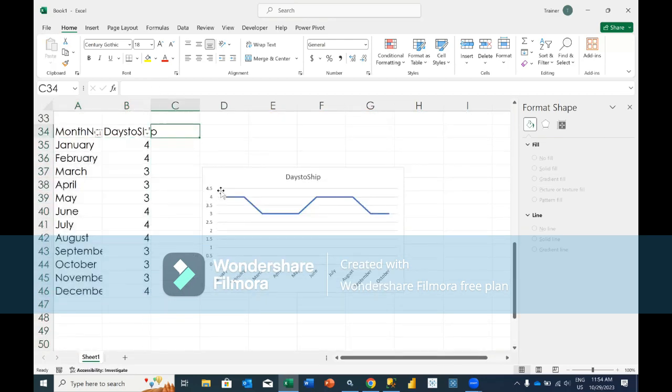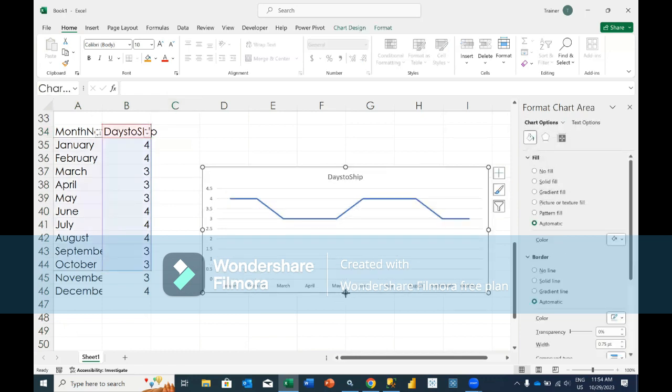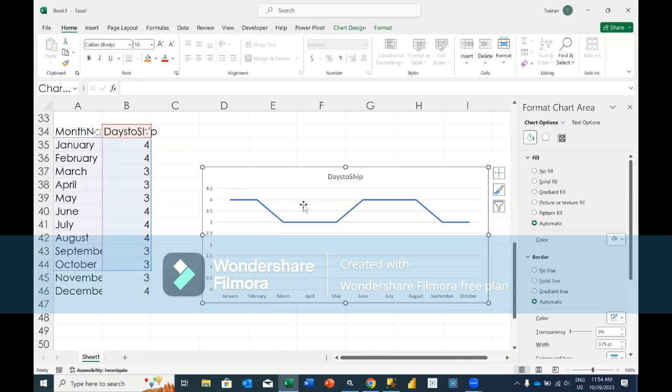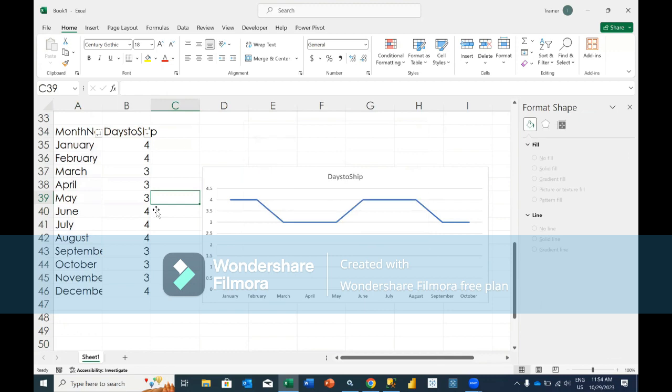Okay. So you can see here wherever this line is meeting that 4, that's where we are taking more time, days to ship. And on an average, consistently for March, April, May, it is stable. Okay. So this is how we can extract the data for specific months.